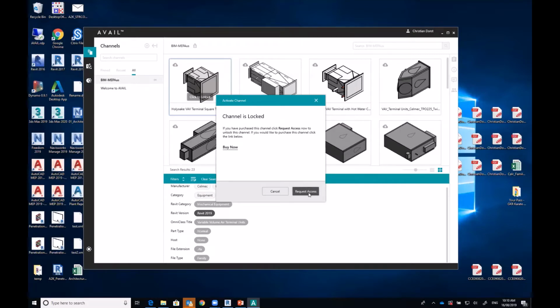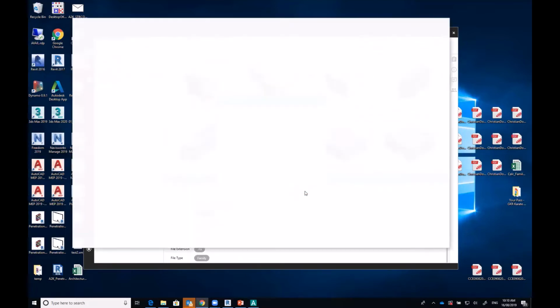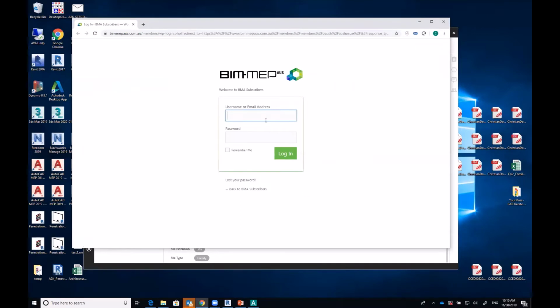Now we have to request access. And that brings us to the login page for BIM-MEPAus. I also created an Avail test account here. This is just a subscriber to Avail, to BIM-MEPAus. Log in.